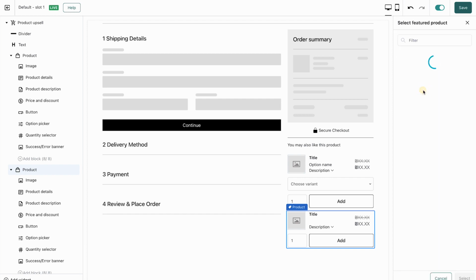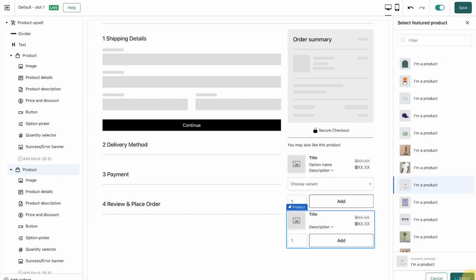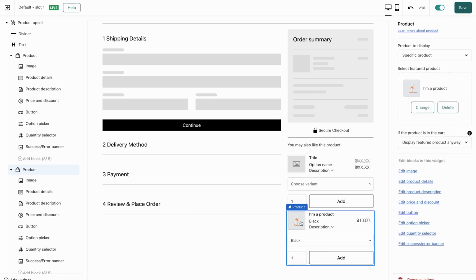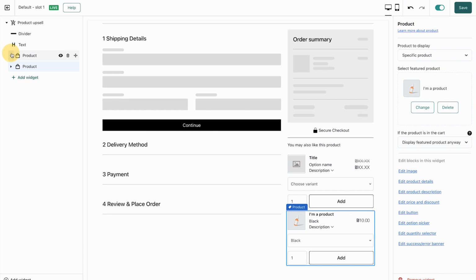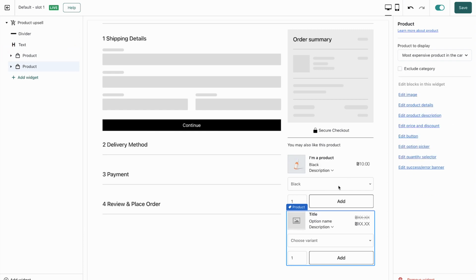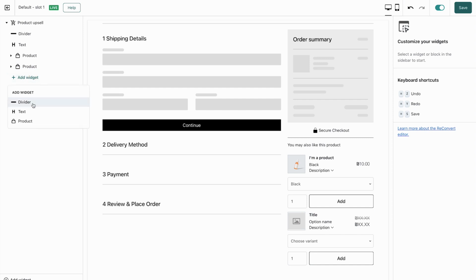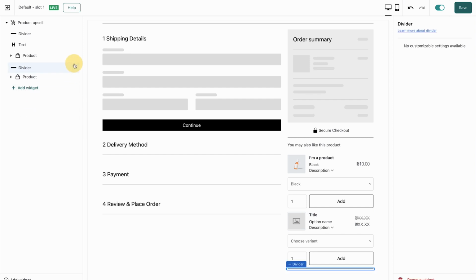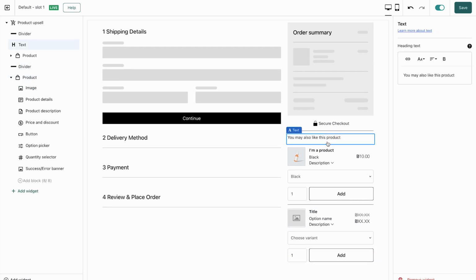And let's say that specifically in my store, I know that this bottle right here tends to convert the best. So I'm just going to add that as a specific product. Now, if I want to have this product above the other product, all I have to do is drag it above the other product, and here we go. And let's add a divider in between them. I think it's going to look a little bit better. Great. And then for the title, let's change it to products because now we have two products in here.